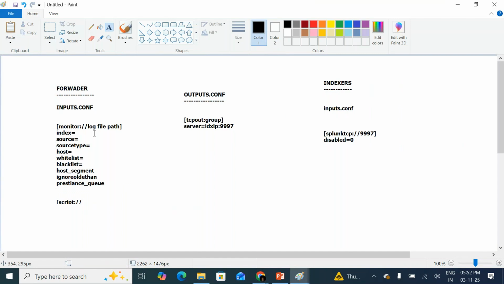If it is a forwarder level, monitor colon // log file path, index name, source type name, host, whitelist, blacklist, host segmentation, ignore older than parameter, persistent queue, or different parameters based on the requirement, like SRC salt, CRC length, SRC length. It is too early to discuss everything, but in coming classes we will do many more input configurations and discuss which parameters are mostly used in the inputs.conf file.